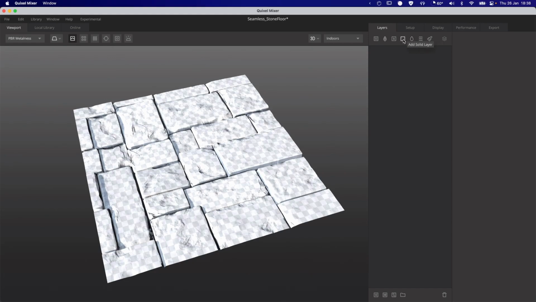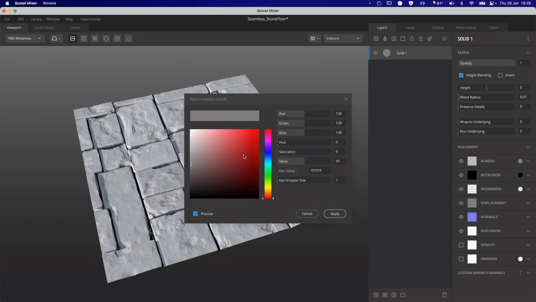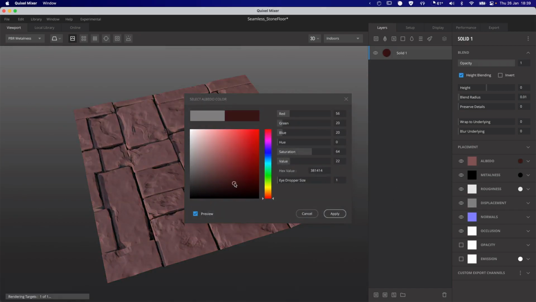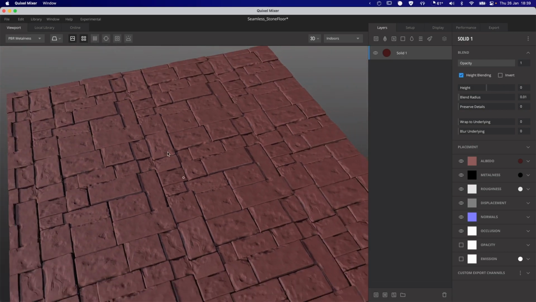If you're not familiar with how Mixer works, it's pretty much the same way as Photoshop does, by just stacking layers one on top of each other and using layer masks. We start off by creating a solid color layer just so we can get a better understanding of how our displacement map looks like and how it tiles.